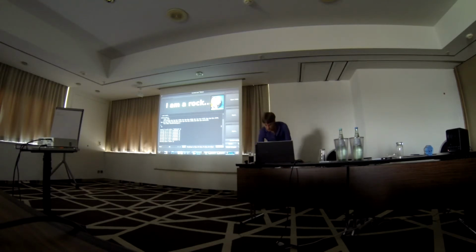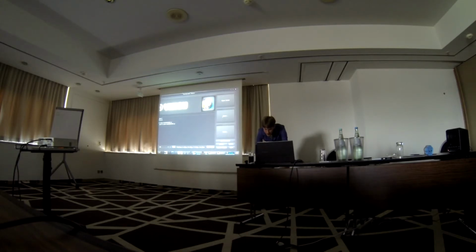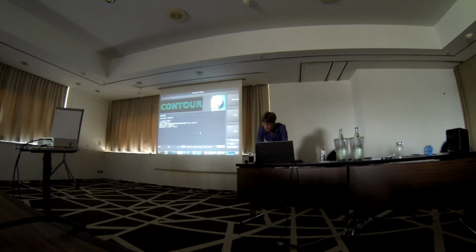And then I will show you a few others, which are kind of ugly, like this one. Using the curve function, you can actually do a contour effect.